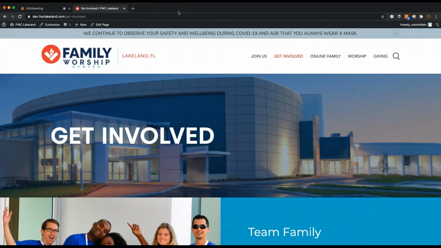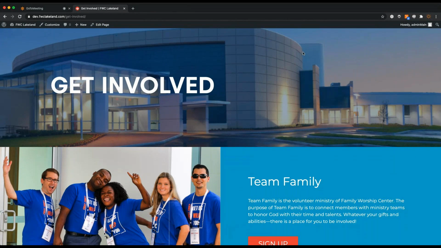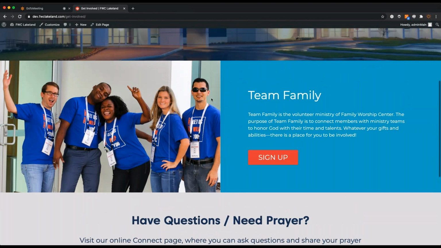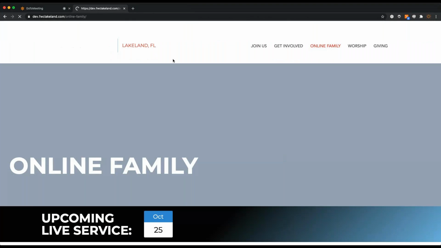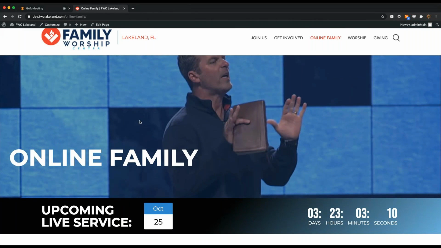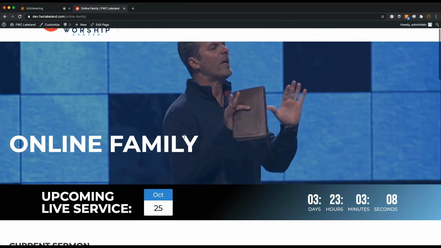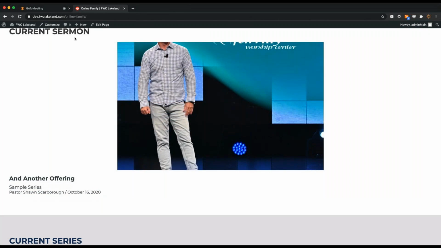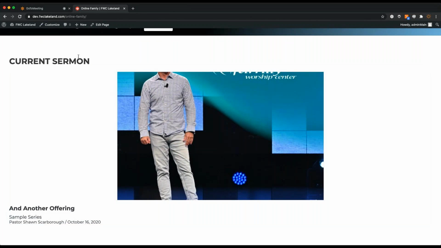Moving right along. The Get Involved page also has the hero and the halves. So we've looked at those, so we won't look at those again. The online family page has, and this is getting into your sermons, the online family header using that video feature section that we saw on the home page. And then we have our different looks for displaying sermons.